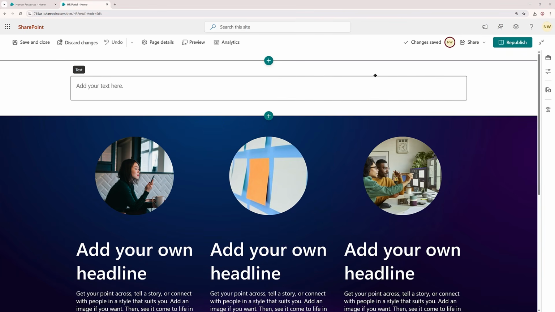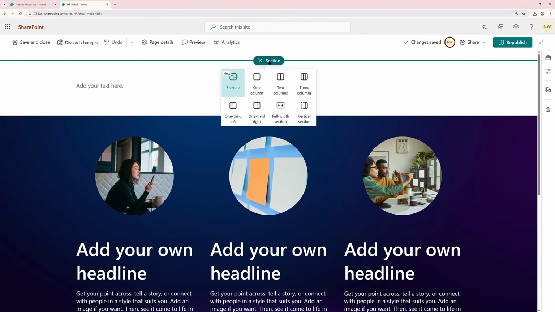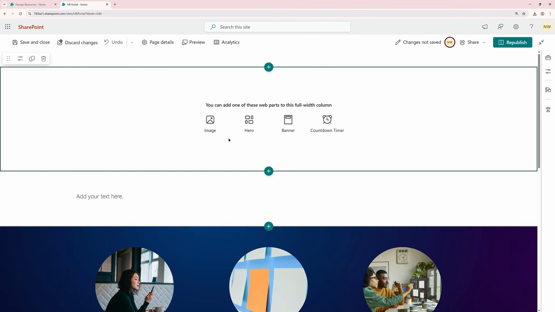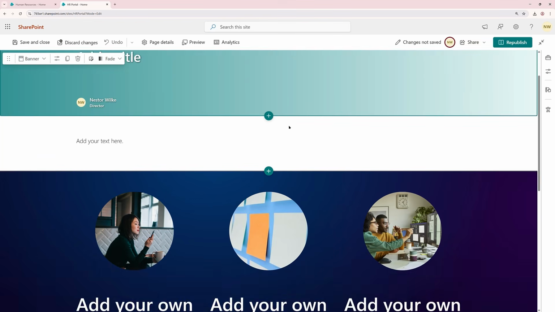Welcome back. Let's go ahead and add a banner. So I'm going to add a new section at the very top, and I want this to be a full width section. Once I choose this, it's going to give me some options. I do want a banner, so I'll click on banner. And now you can see I have a nice big banner there at the top.